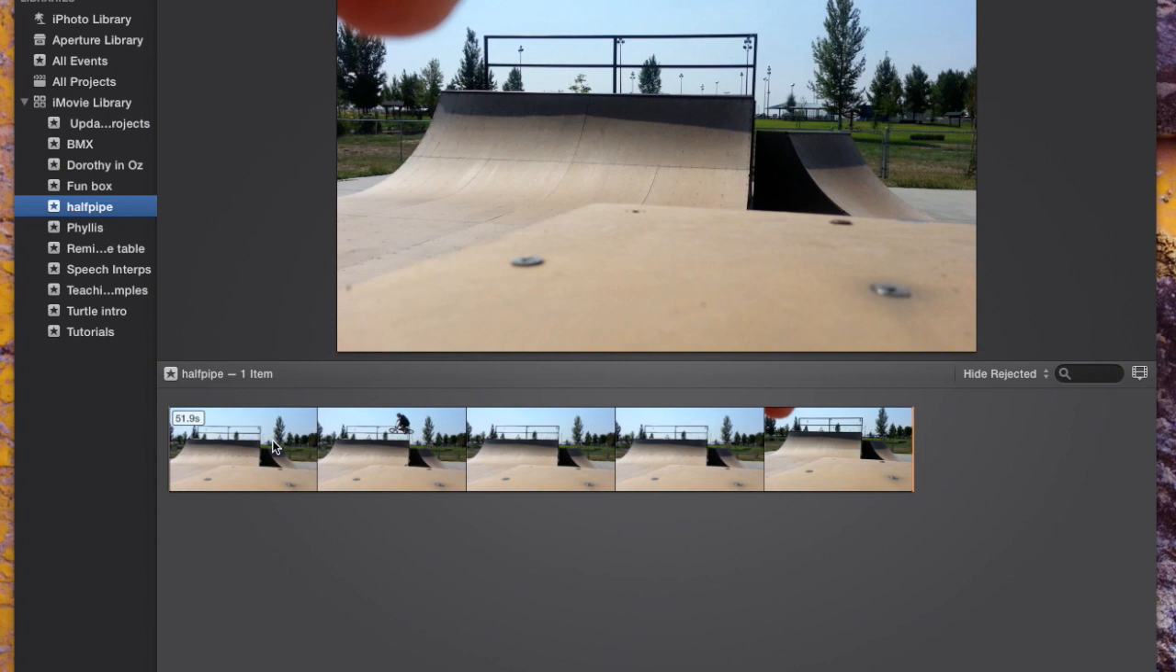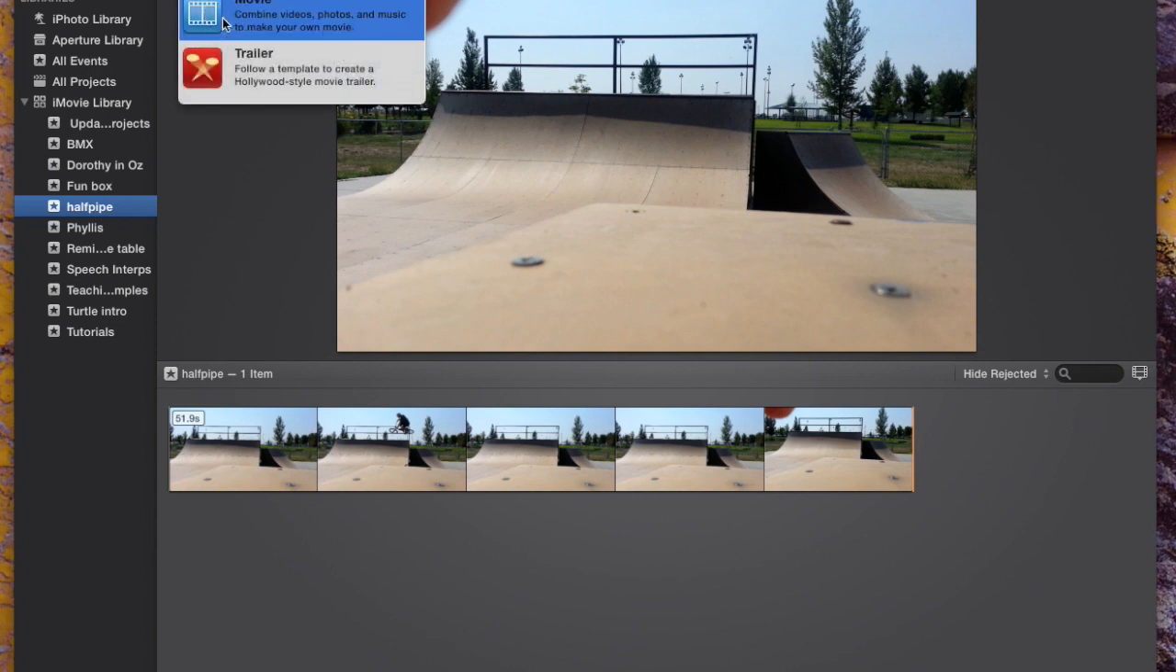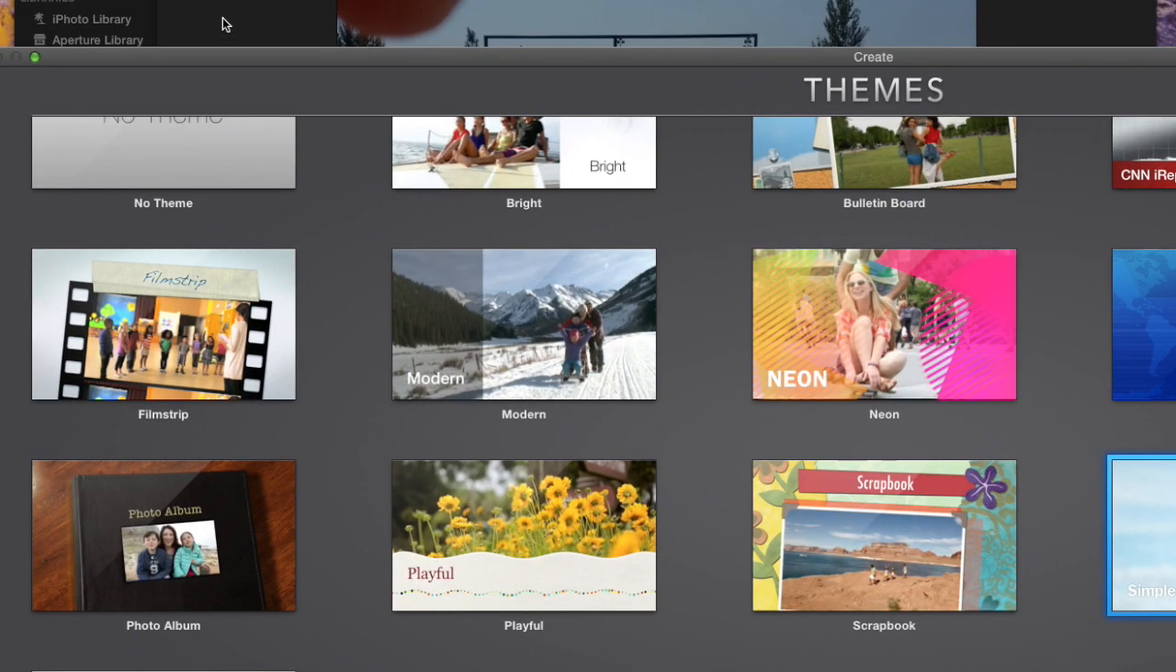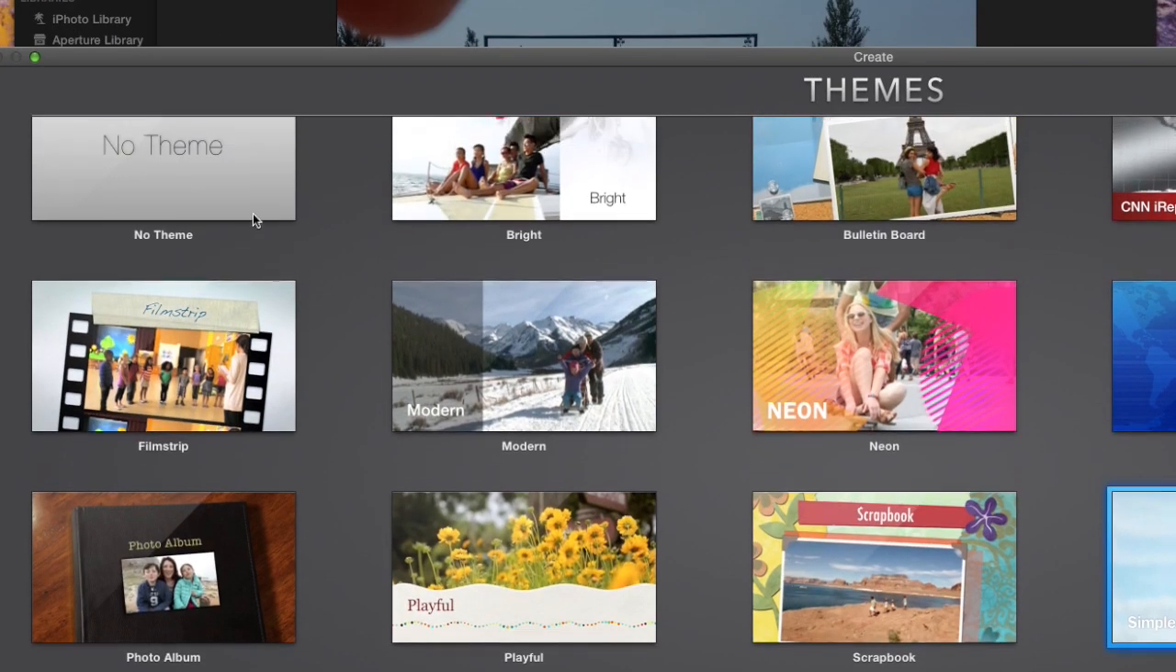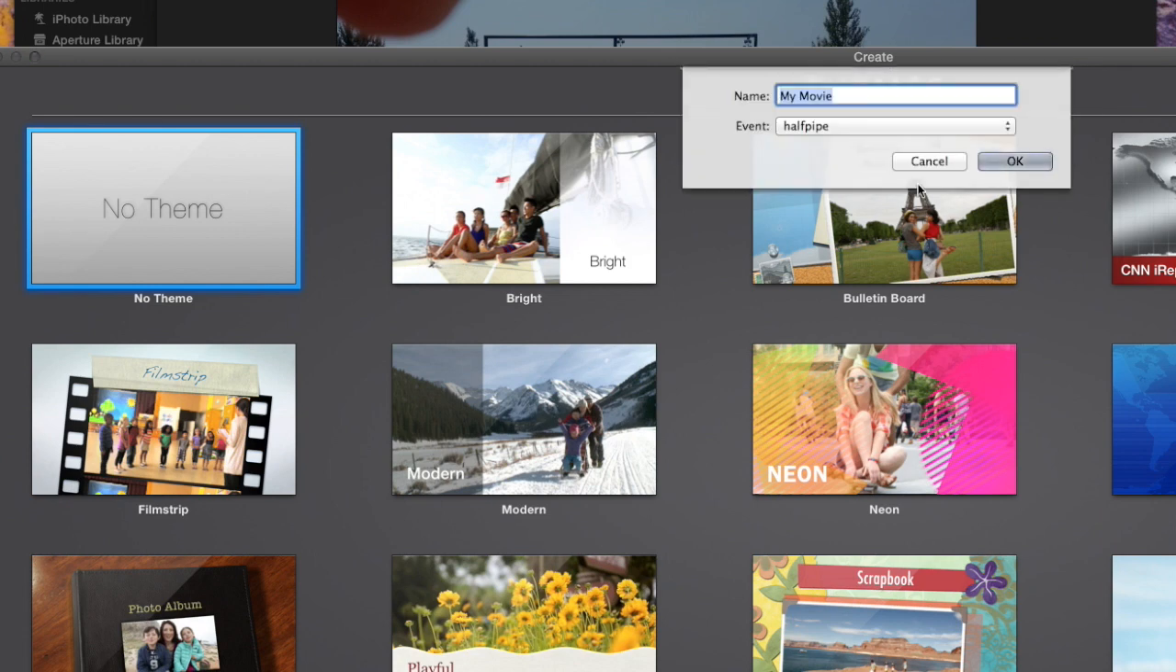Okay. Now, this is not my project timeline, okay? So I haven't created a project yet. This is just footage that I've got. So let's make a new project by clicking up here on create. I'm going to create a movie. And again, I'm going to select no theme. I'm going to call it the hip because that's what's going on.